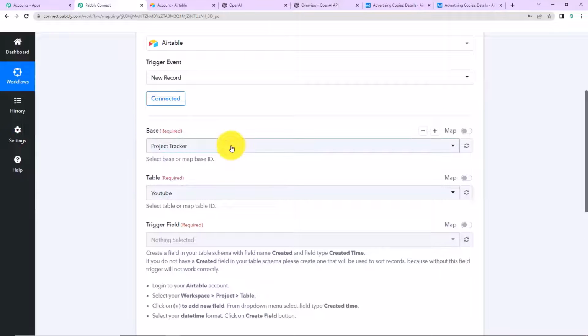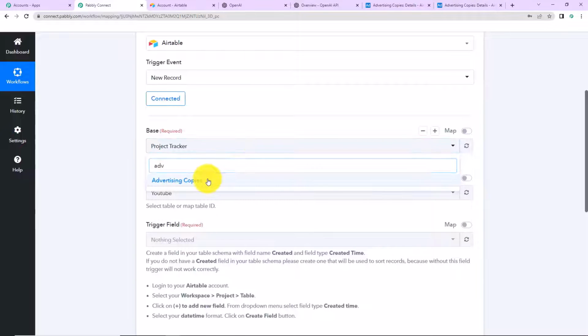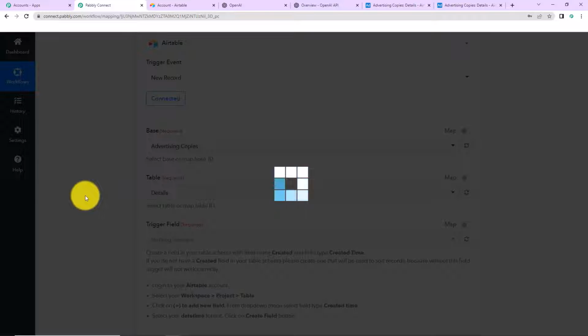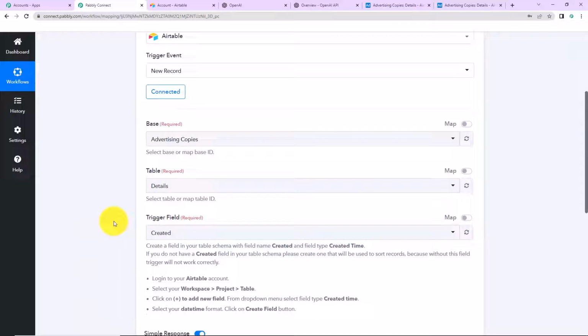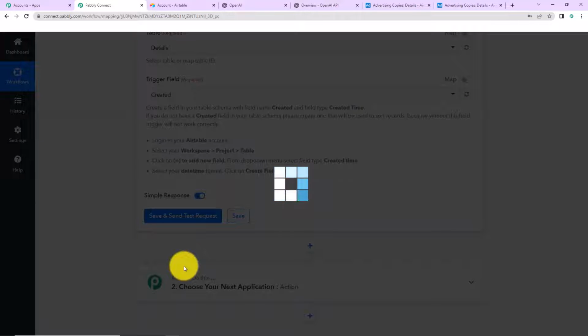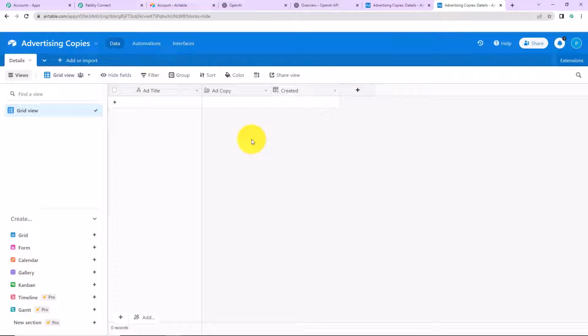Now I'm going to select the base. The base is advertising copies. Here it is. And now you can see that it has already captured the table and the trigger field. Once this is done, I'm going to click on save and send test request. As soon as we do that, we can see that we haven't received any response. Why? Because as of now, this particular table is empty.